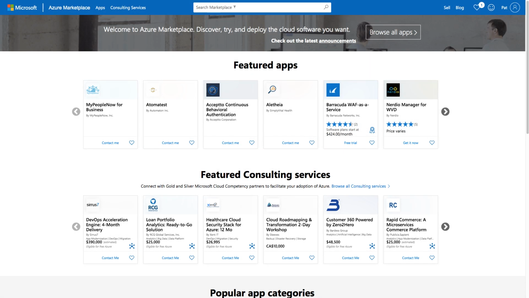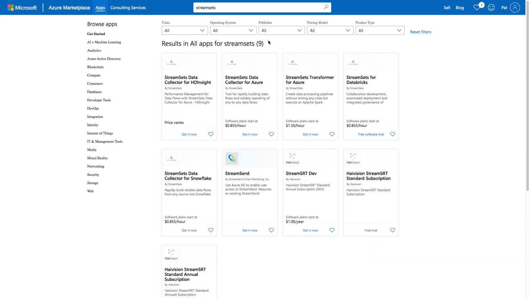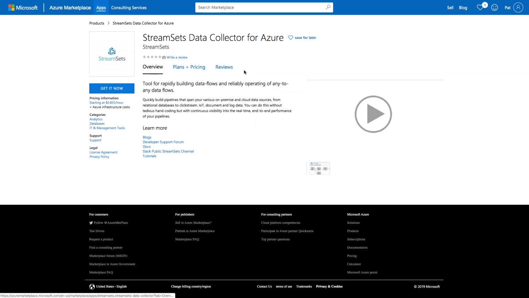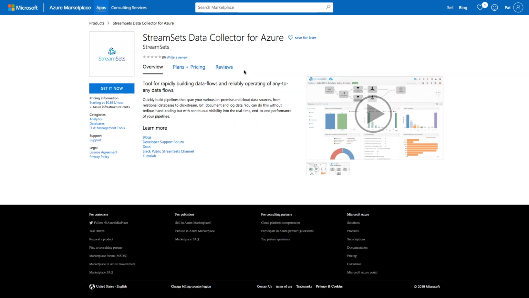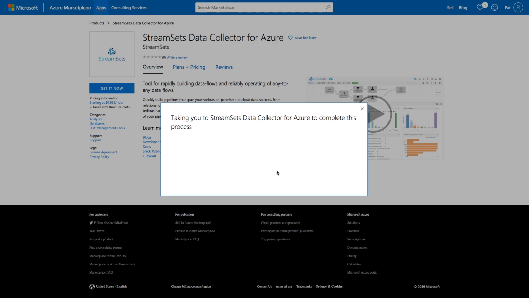Let's see how to install StreamSets Data Collector for Azure. I'm in the Azure Marketplace. I just search for StreamSets. The offering I want is StreamSets Data Collector for Azure. Now, I just need to click on Get It Now. Yes, I want to continue.